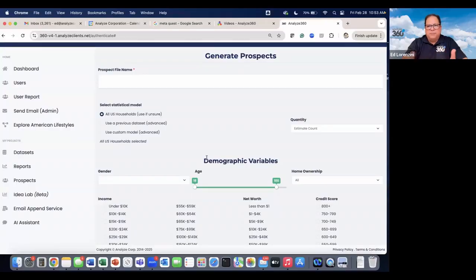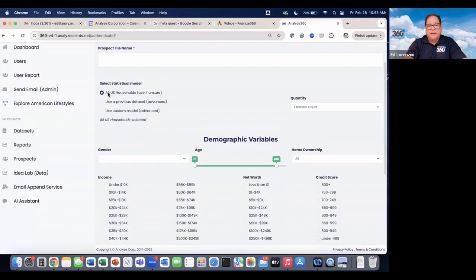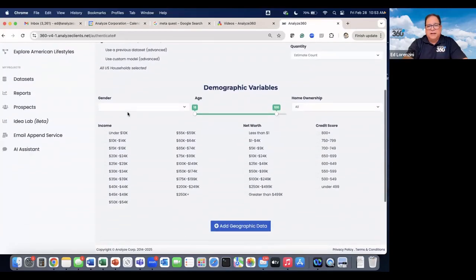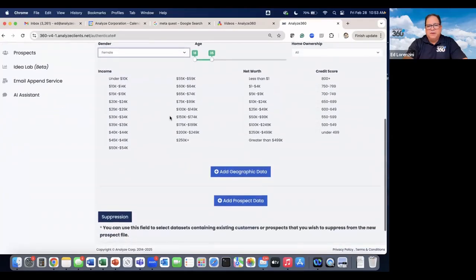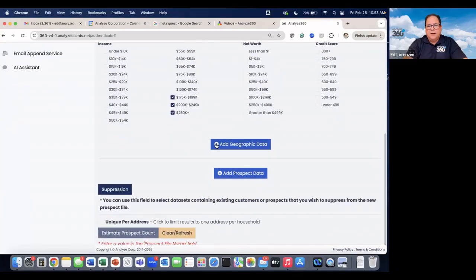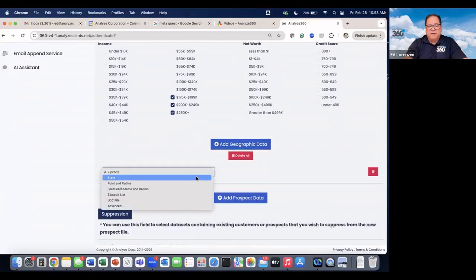If you just want to come here and pull leads out of the data set of 220 million, you can just do that. Leave that radial button checked, and you can start picking age, demographics. You can pick gender. You can pick income levels if you like. You can pick net worth. You can pick any geographic area you like, by state, by point and radius, by location. You can put an address in there.